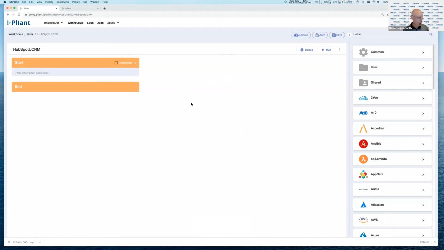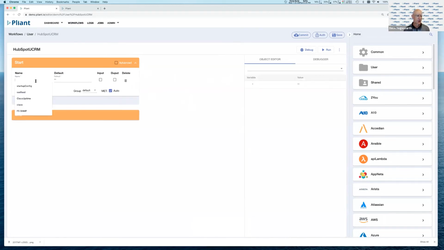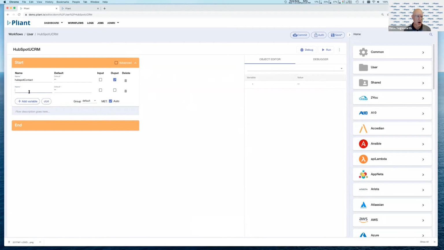In any sort of programming, you probably want some variables. So we have to know a little bit about programming, hence we call it low code. But I can add variables very easily by just using the UI. So maybe here I want something like HubSpot contact. I don't know. We'll just put it in there for now. And maybe we'll take a look at some UCRM data, so I'll call it UCRM contact as well. Don't know where I'm going with this exactly, but I have an idea.